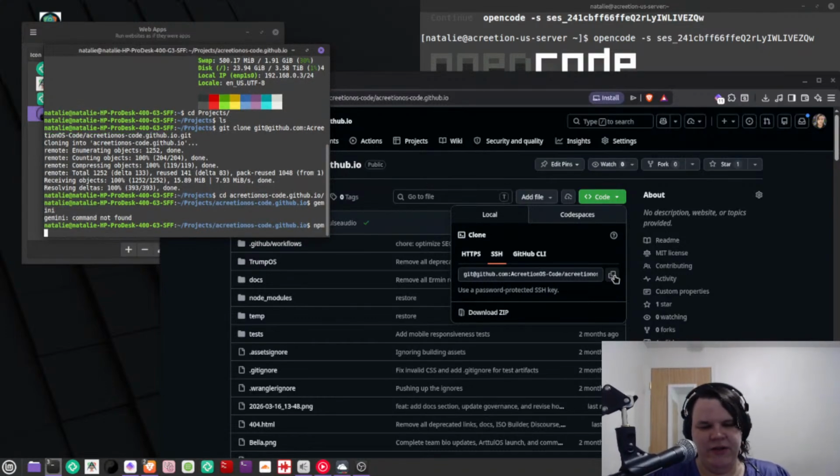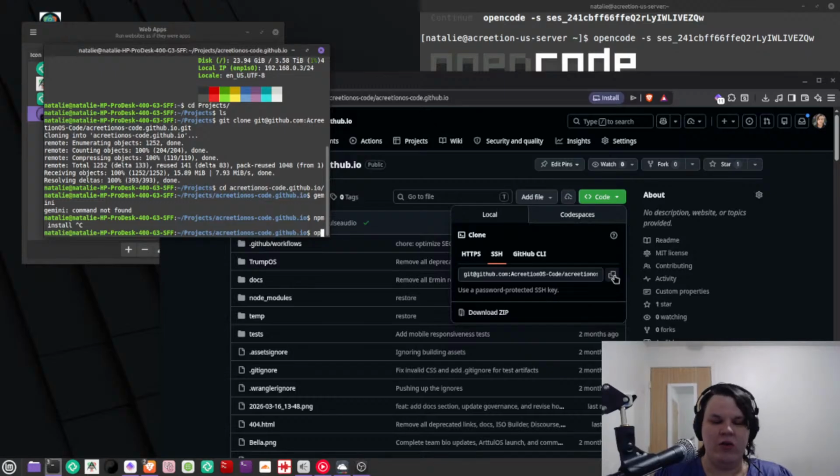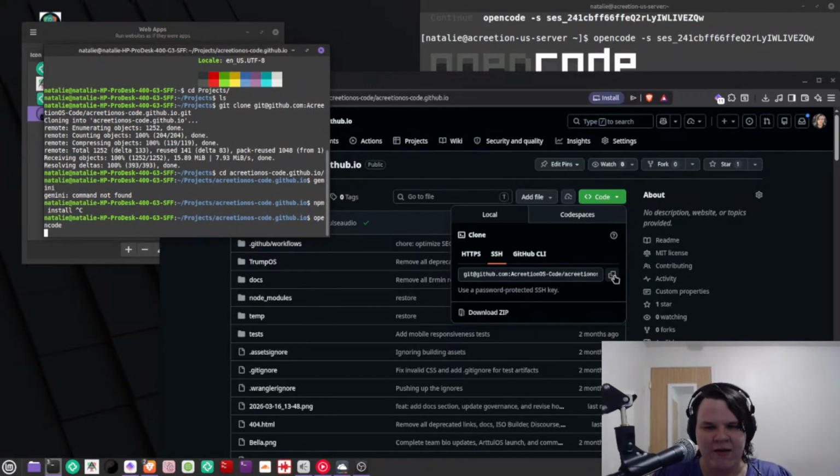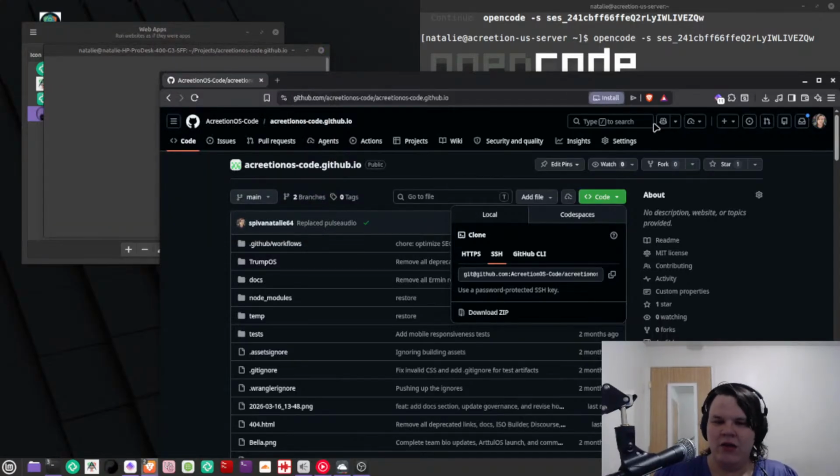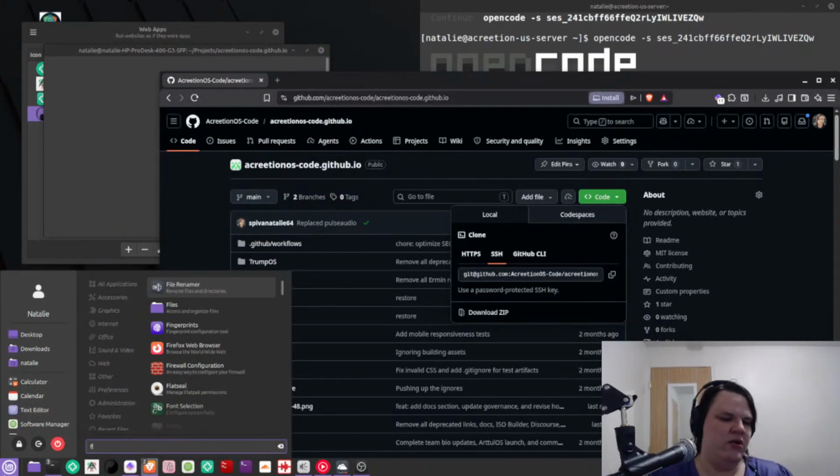Because to be honest, open code's... Oh, actually, no, I could use the open code front end because I should have the Gemini model configured properly. Okay, I gotta fix that. That's Flatseal.